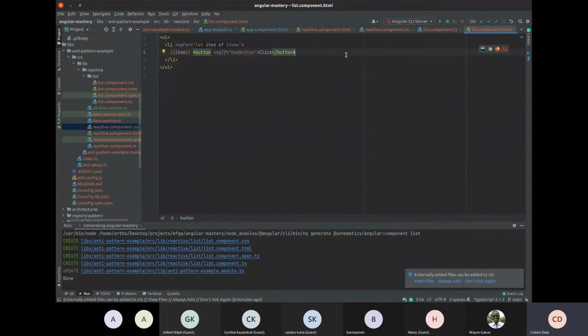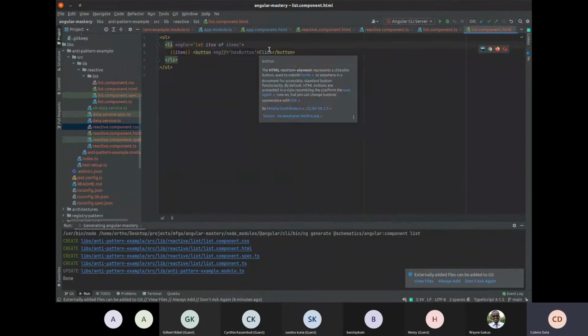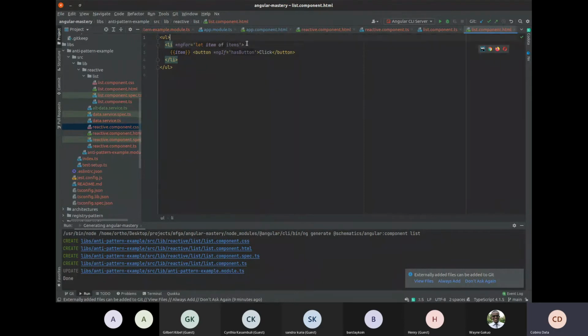So what can you do? Well, you can do many things actually, but there is one really good way to go about it, and it's called content projection. But before we go to content projection, I wanted to show you another issue that is very often caused by this anti-pattern of template presentational layer.